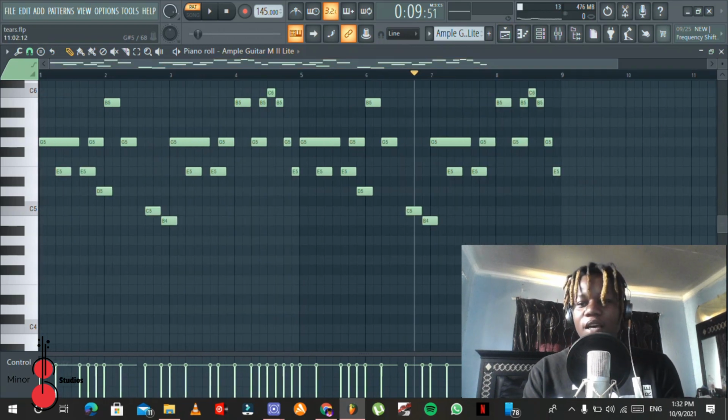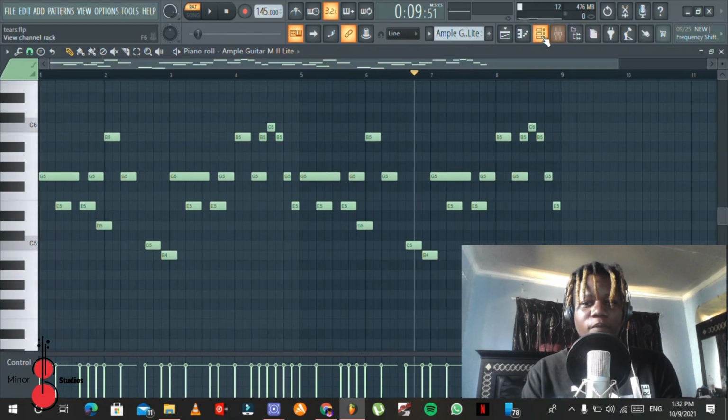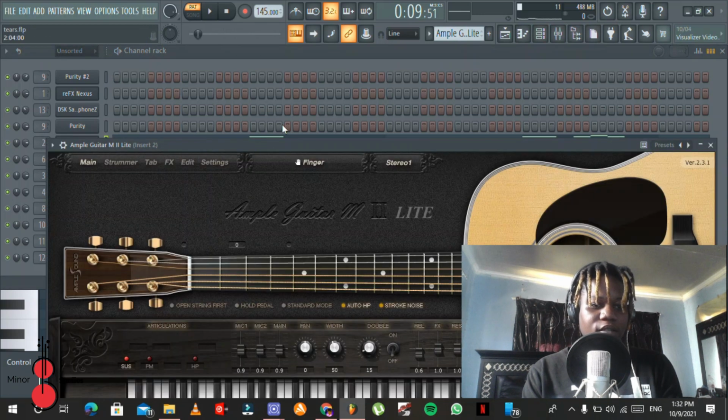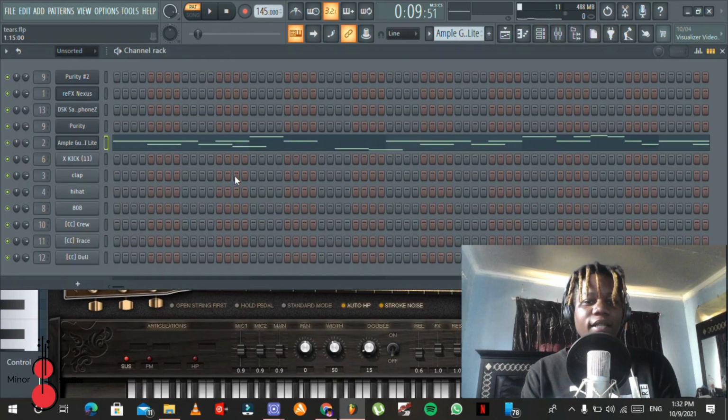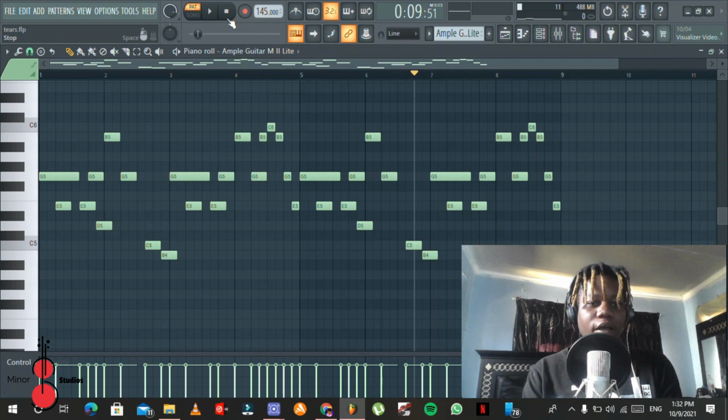I have a guitar here, an acoustic guitar. I got it from this plugin. It's called Ampli Guitar M2 Lite. So this is what it sounds like.